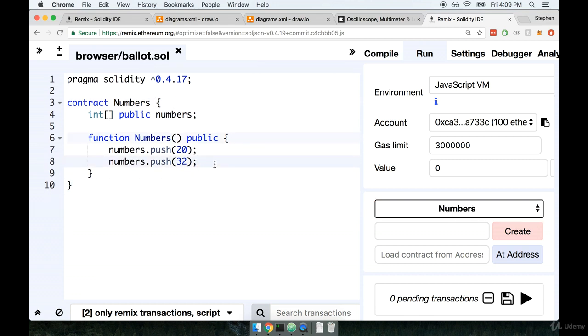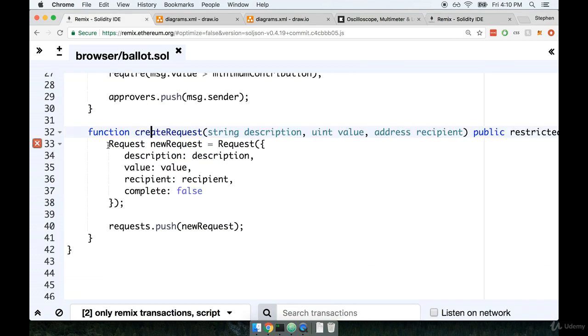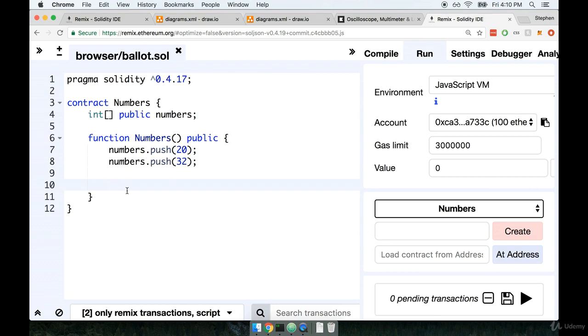Right underneath those two lines, I'm going to add a new line in. And I'm going to write out a line of code that looks very similar to the one that we had just written over here inside of our contract. So I'm going to declare a new variable inside of a function and assign it a value. I'm going to declare a new array of integers. I'm going to call it myArray, and I'm going to assign it the value numbers, like so.